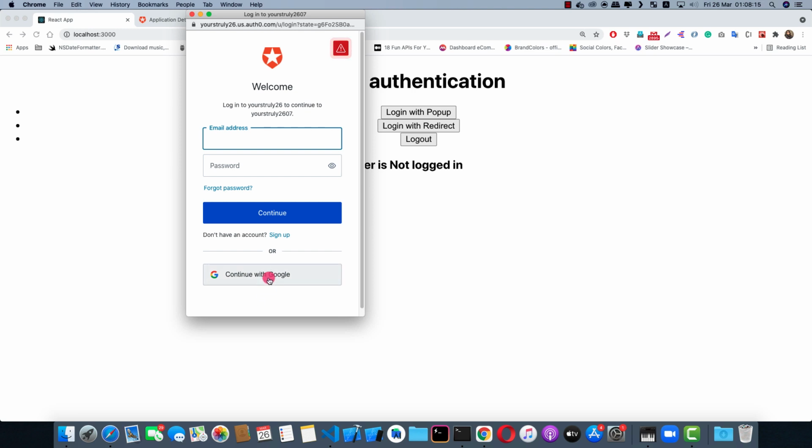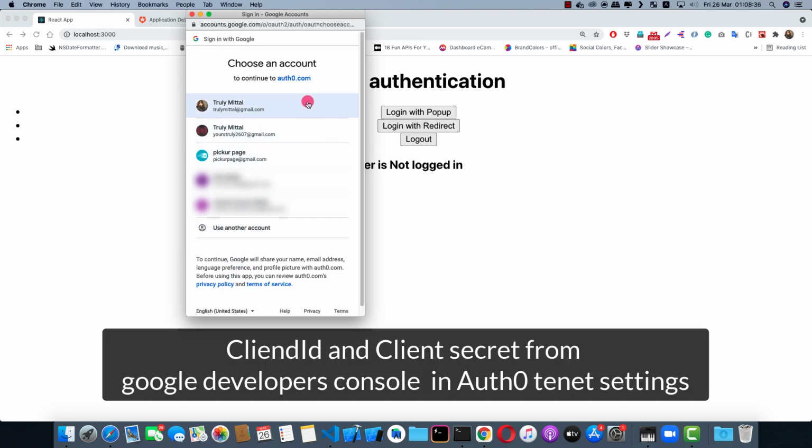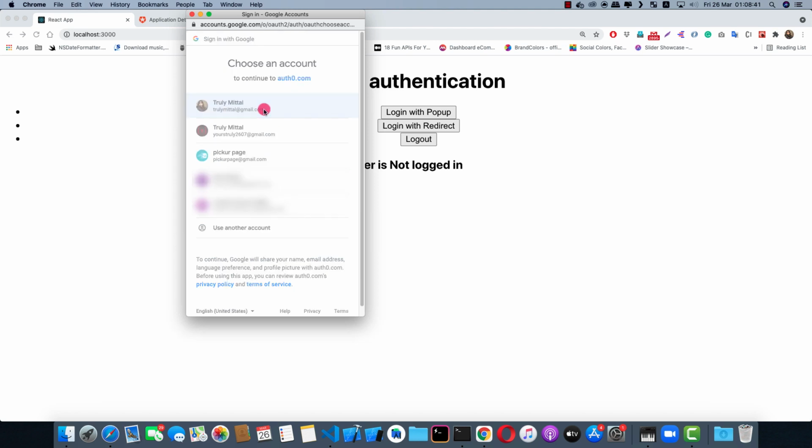Basically, Auth0 by default provides you with developer keys for Google, so you can use those only for development purposes. So let's simply click on continue with Google. Though for a real world application, you need to provide your client ID and client secret to use Google as a sign-in method. So now let's simply click on my account here.